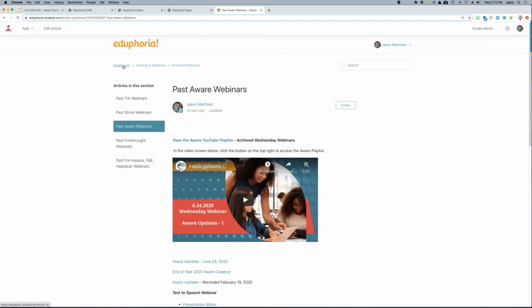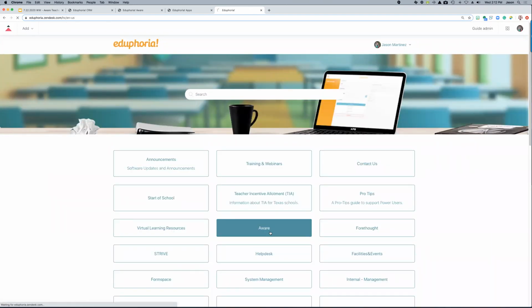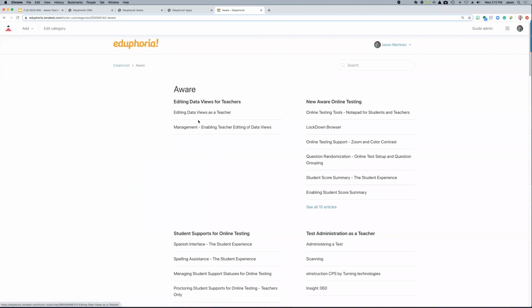Also, if we go back to our online help, there are two online help articles right at the top of Aware. If you click on Aware, editing data views for teachers, we try to keep things pertinent at the top of the screen. Under management, there's a little article on enabling teacher editing views, with how to do that, and then a broader article on editing data views for teachers that we're about to show.